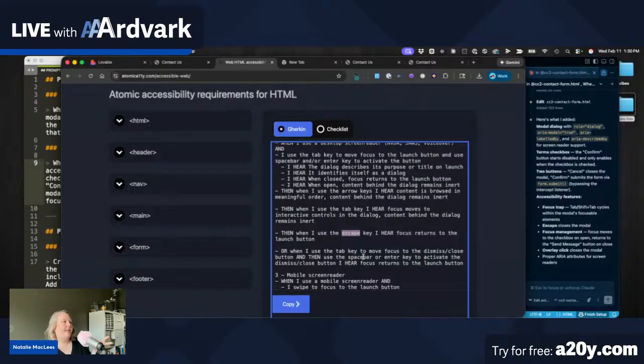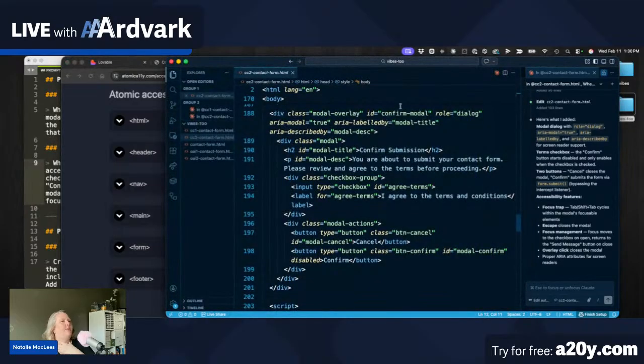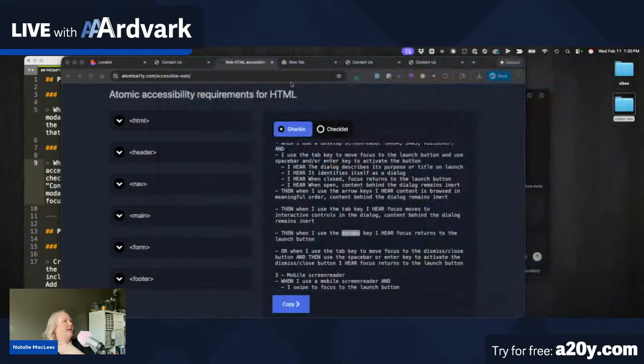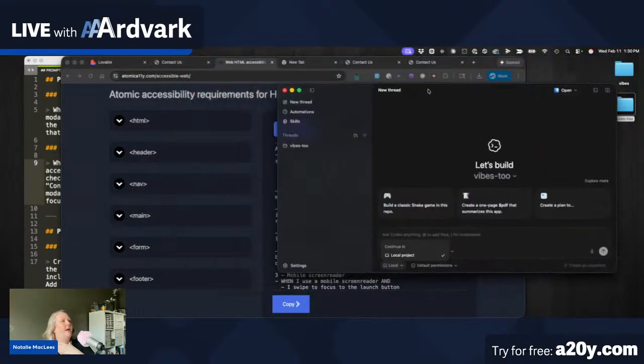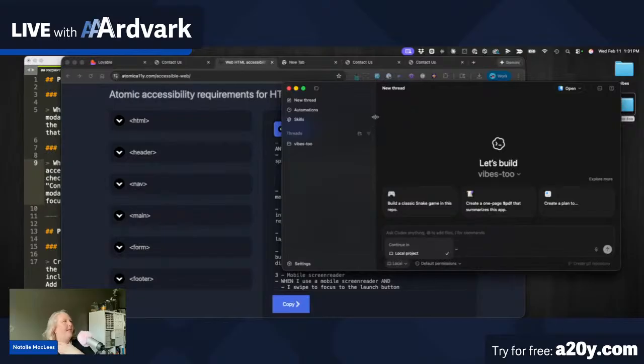There's a couple of things that I think could be better. But let's go ahead and move along to Codex. So we're done with Claude here. Let me go ahead and close this up. And I've got Codex here. So this is my first time using Codex.